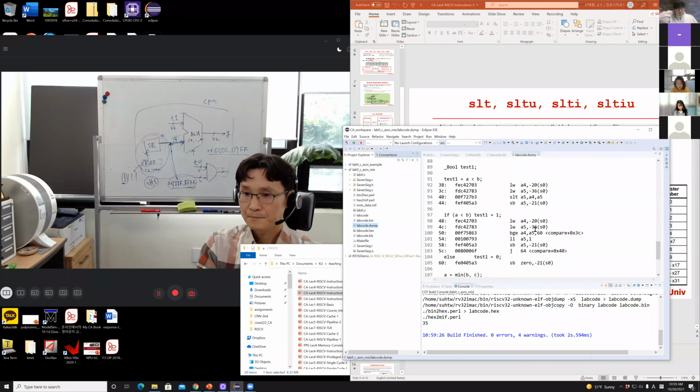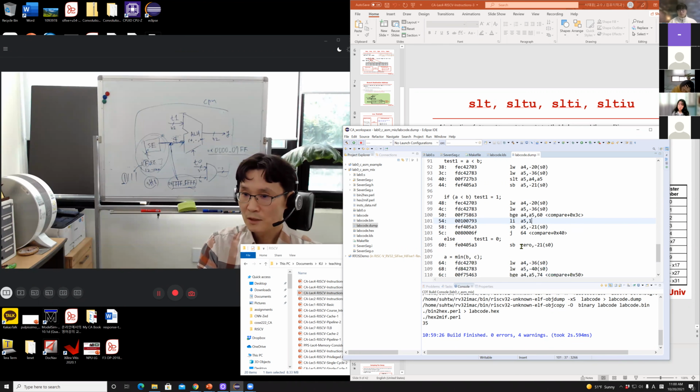Look at this. In this case, the compiler used an SLT instruction. But in this case, the compiler used a branch instruction, and then a load immediate depending on the condition, right? Load immediate to 0 or something. It's a little bit complicated binary, okay? A little bit complicated.